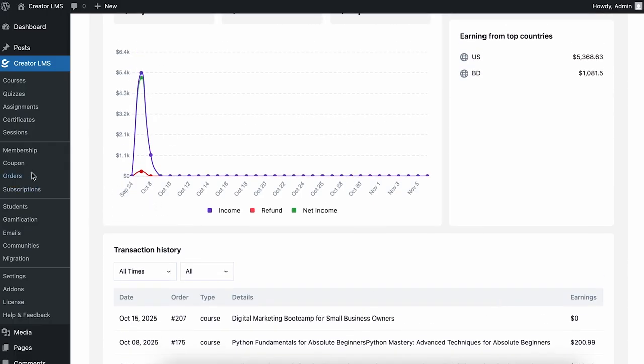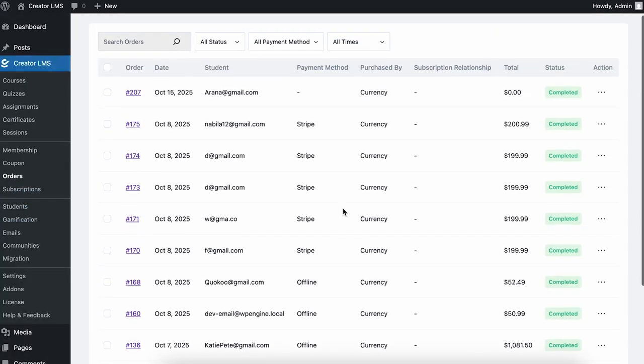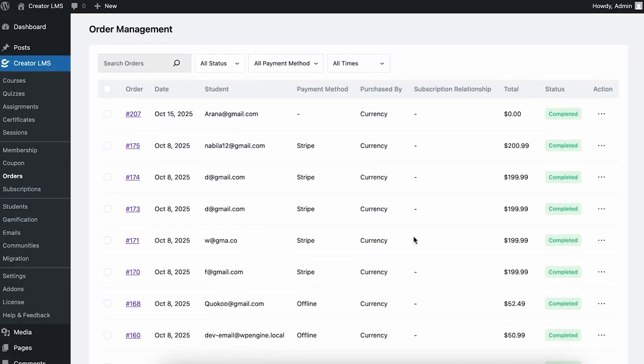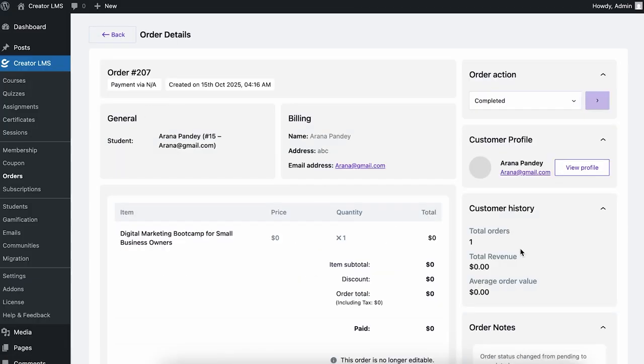So let's go to the orders here. Here, you'll be able to see the overall order details. Now, let's say someone bought it with Stripe with $200. Let's see a specific order, all right? So in the specific order section, you'll be also able to see the exact details of the orders.